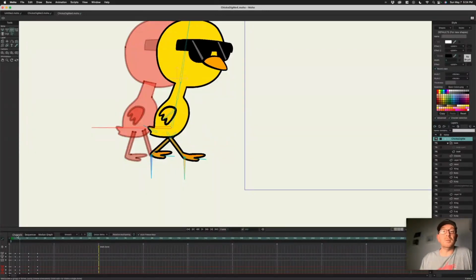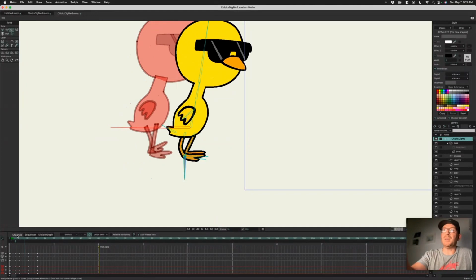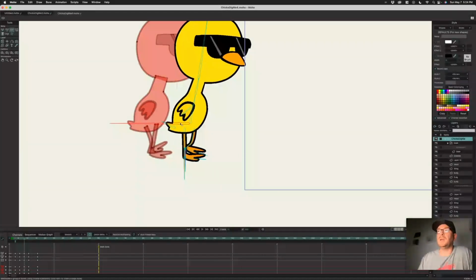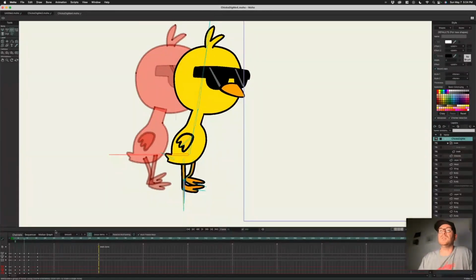I'm going to go forward 3. 1, 2, 3. Here's the passing pose for frame 3. I'm going to try to match that. So I'm going to bring my blue leg up. Again, that's not looking too hot. Bring the body up like that. Trying to match the height of the head so it's consistent.